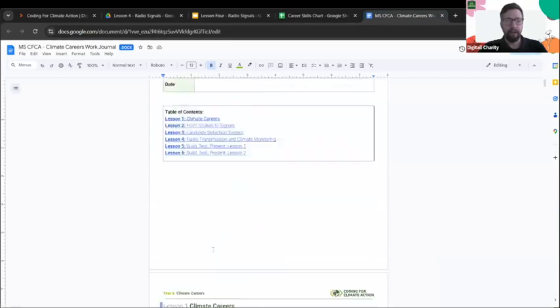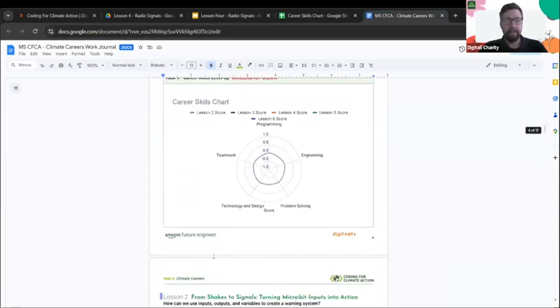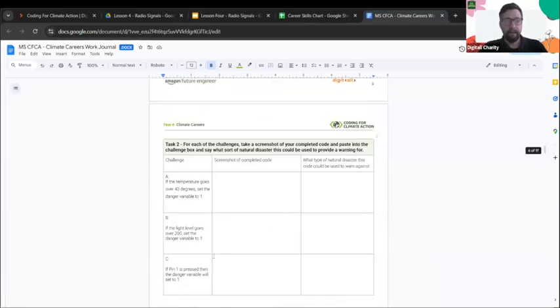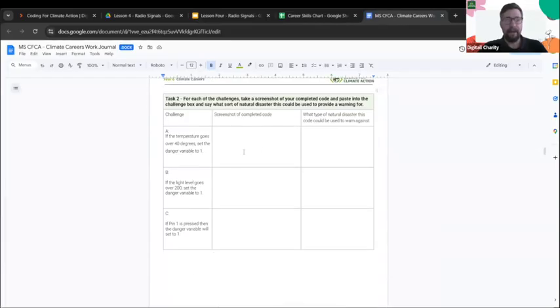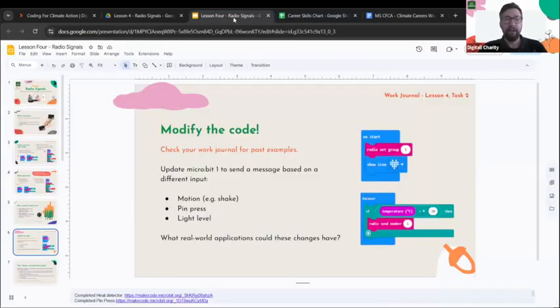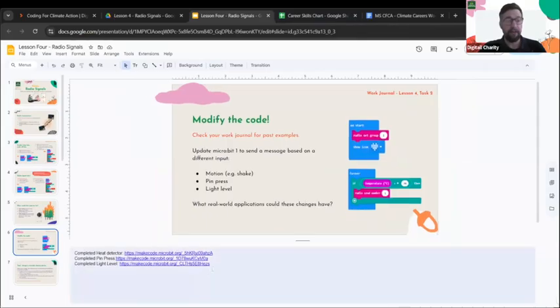And if we actually have a look over at the work journal, you will see there we go. It's an area to put the screenshot of the completed code and what type of natural disaster that could be used to warn against. Okay, and if students are uncertain how to do that, first of all, we've got some completed code for you to use. So that's for you to use as the teacher, also to show students.